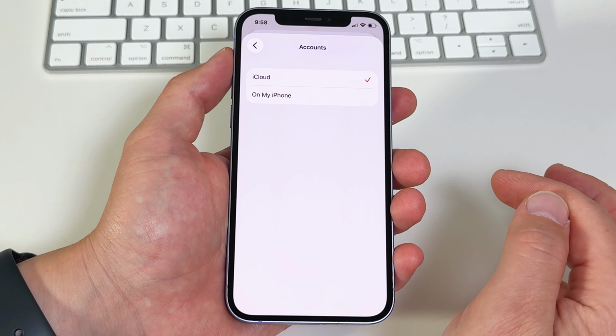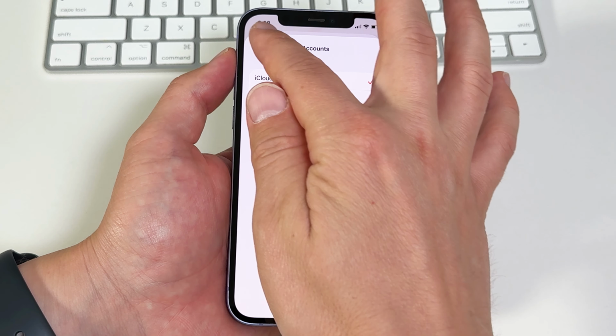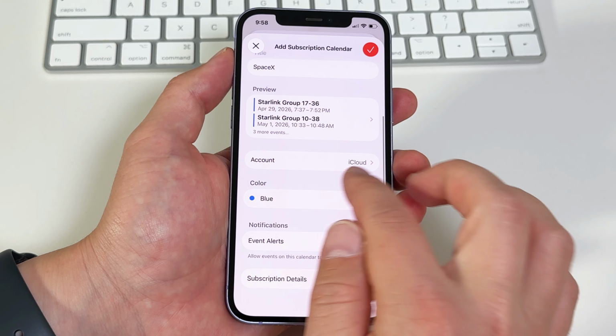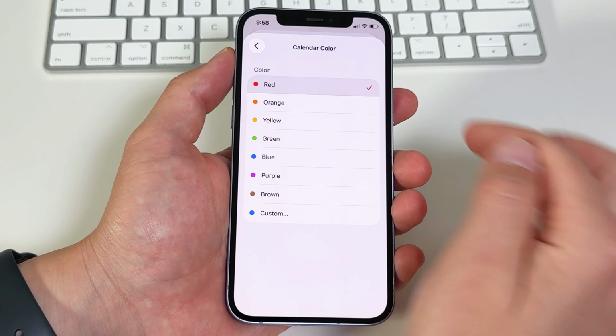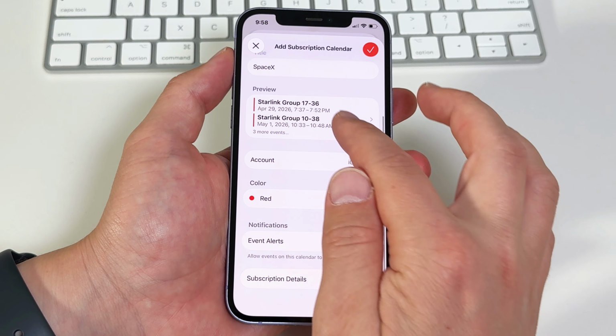Under Account, you can choose whether this calendar will live under your iCloud account or if it's going to live locally on your phone. If you use iCloud, you'll be able to see the same calendar on all your devices that are logged into the same iCloud account. Choose On My iPhone, and it'll only be available on this iPhone and none of your other devices. You can also assign a custom color label for this calendar to help differentiate it from your other calendars. Once you're happy with your settings, you'll tap the checkmark up top and you're all set.